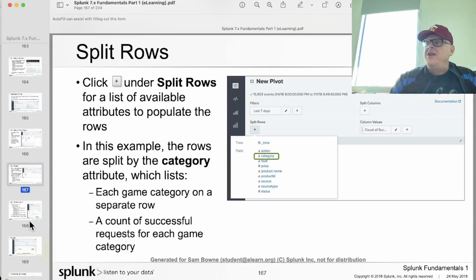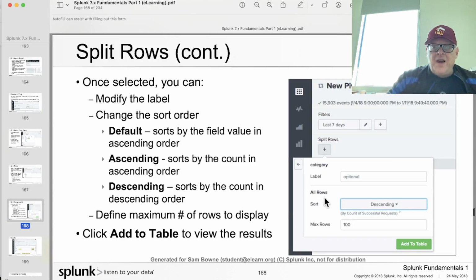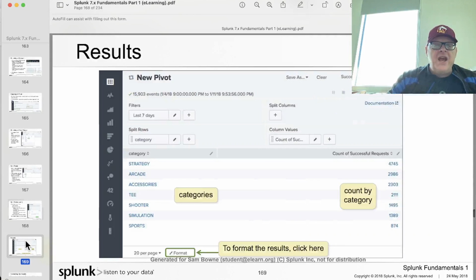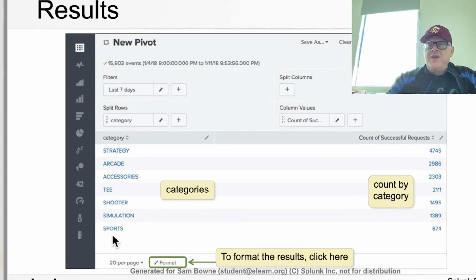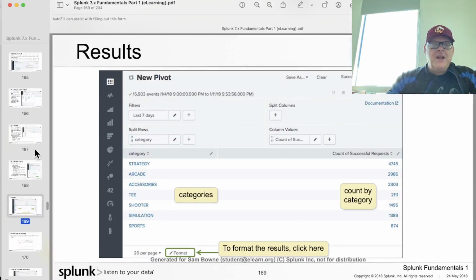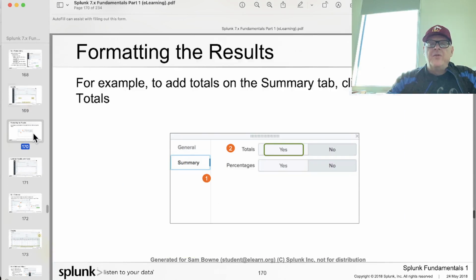That's what they call pivoting. You start with a summary, and then you break the summary up into smaller chunks. And so you can then modify ascending, descending, and all that jazz. And then you'll get this chart, which is probably much more useful. You have a list of categories and a count by category, giving you much more information. And you probably adjusted the time range to not be all time, but the last month or something to get the most useful information here. And of course, you've got all kinds of formatting options available.